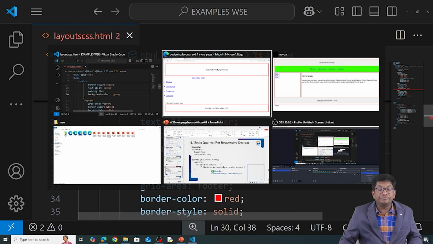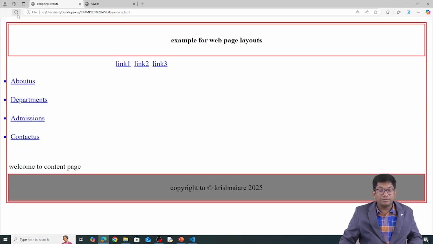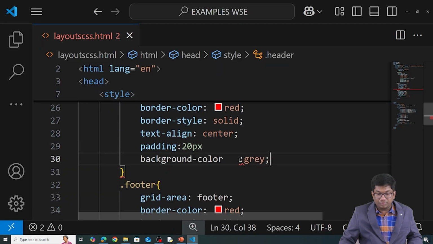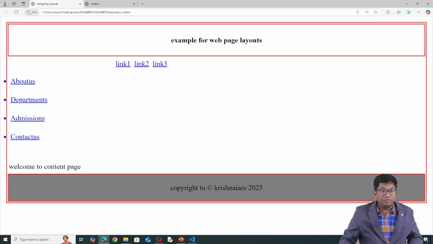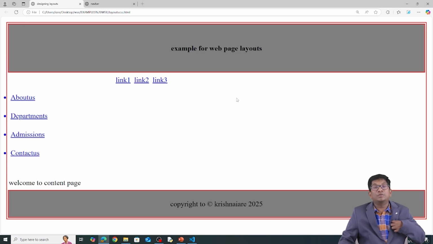Just save the file. Refresh. Right. Background color. Just save the file. Do refresh. Right. So we can add it.